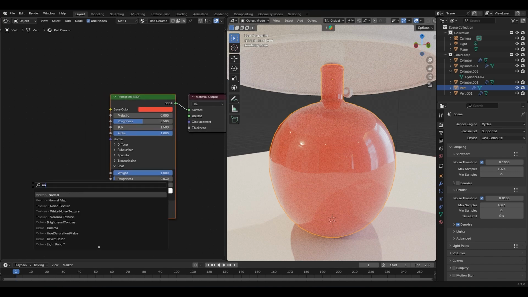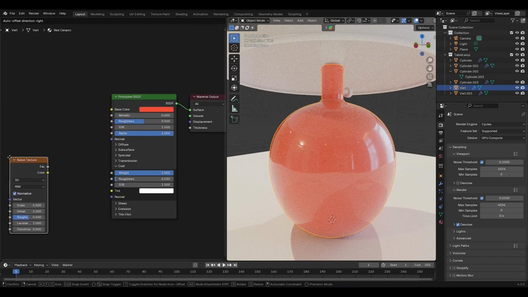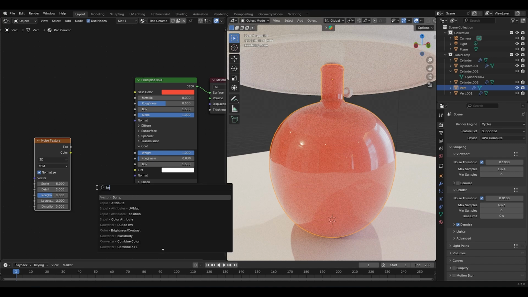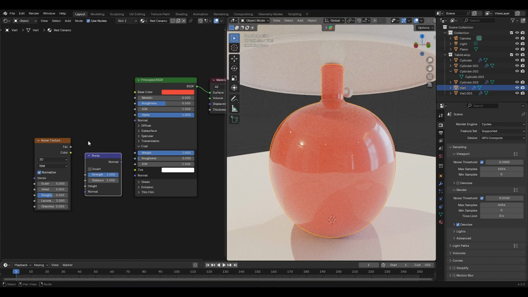I'll press Shift-A, add a noise texture, and let's keep its default setting for now. Now let's use a technique we learned in previous episodes to connect it to the normal input. I'll add a bump node, connect the factor to the height, and then connect the normal output of the bump node to the normal input of the coat, not the main Principled BSDF normal, but the one inside the coat.